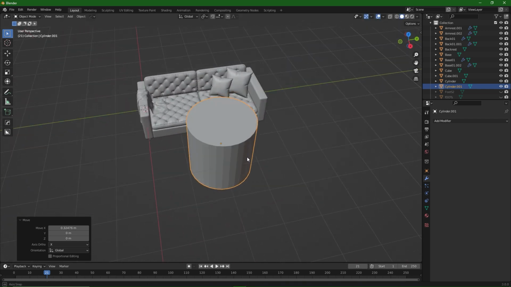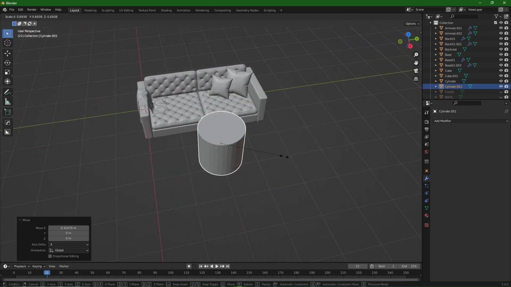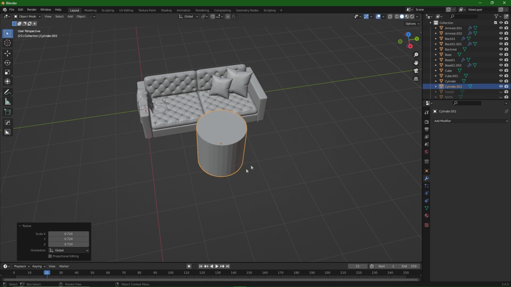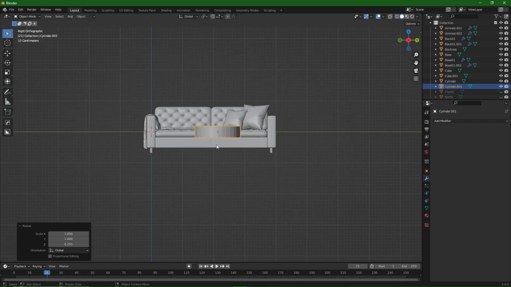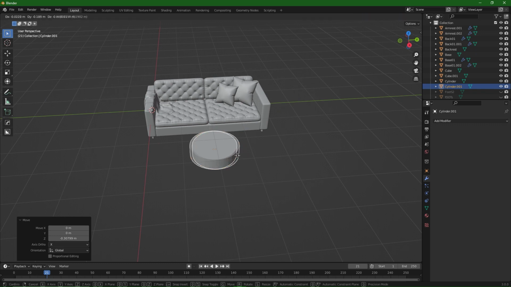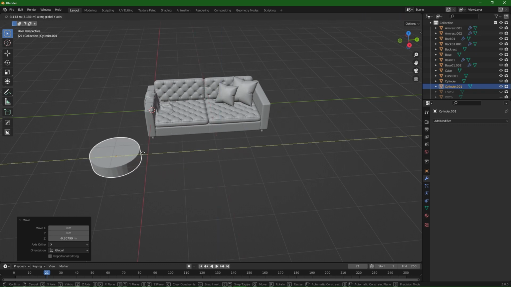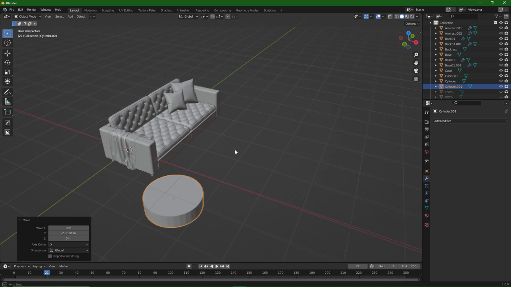Just move this into place. And we can scale this down a bit, maybe around there. And maybe right around, yeah. So this could be one of those little small chairs that we just have down to the side.